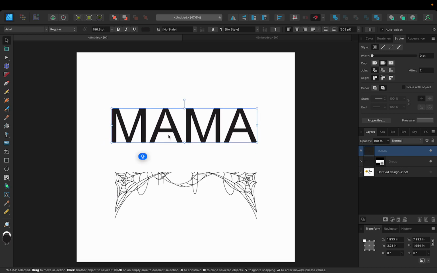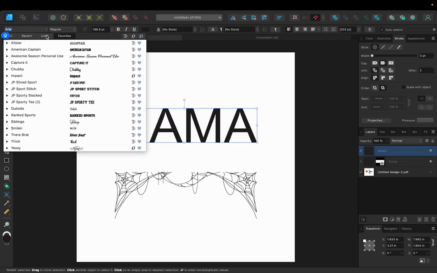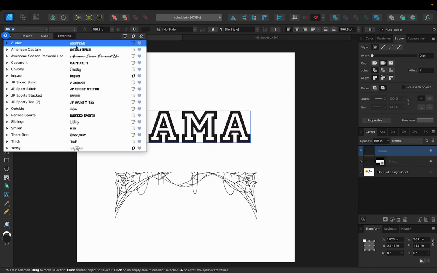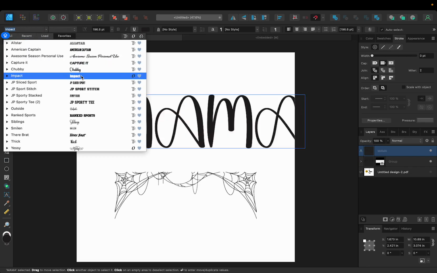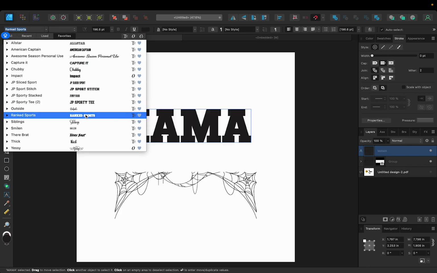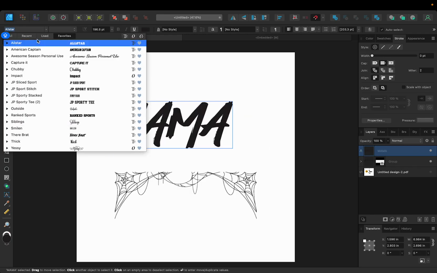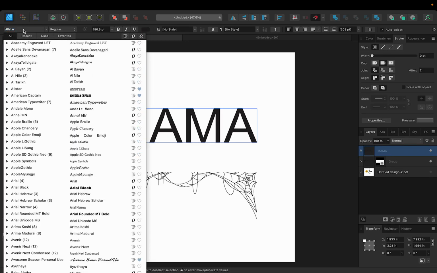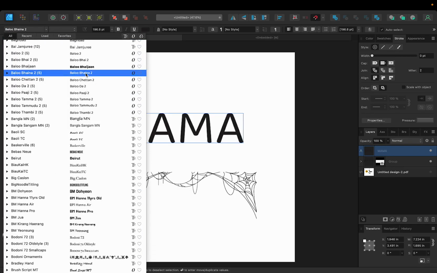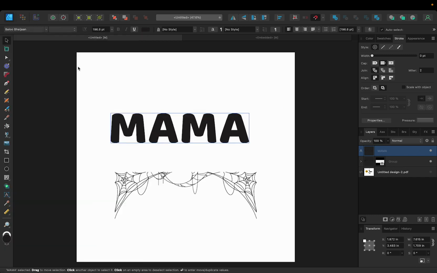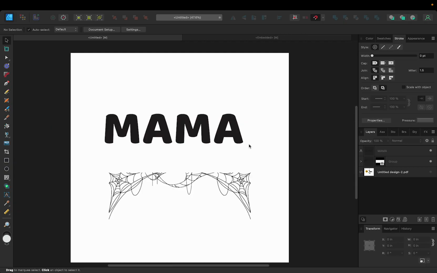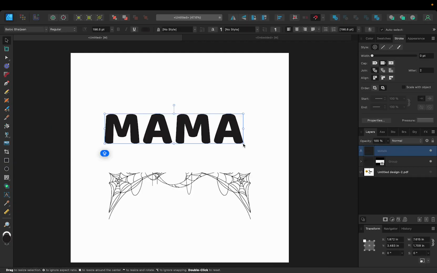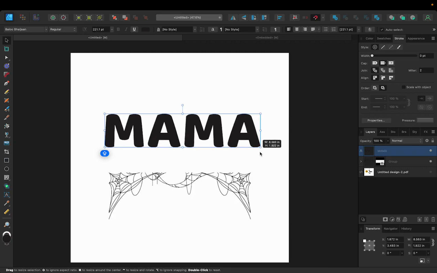And we're going to change the font. So with this highlighted, I'm going to come up here to my fonts, and I'm under my favorites. I have some that are saved. Let me see what font I want to use. You want to use something that's kind of bold. Let me go back to all. Let's see. This one right here. I'm going to make it a little bit bigger by clicking on this corner right here and dragging it out.